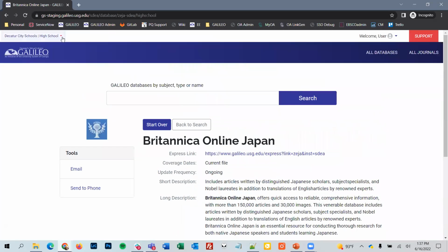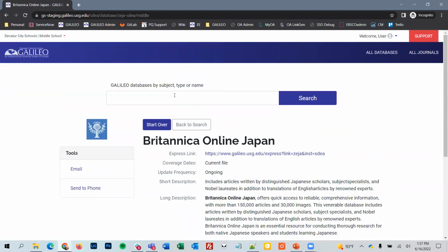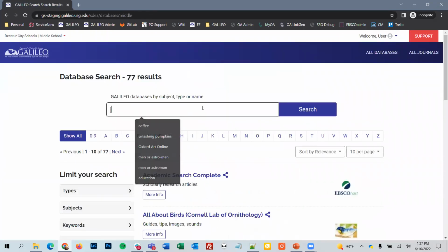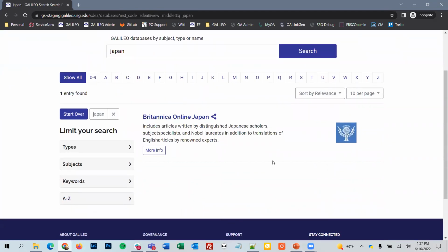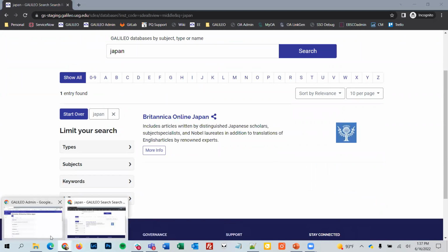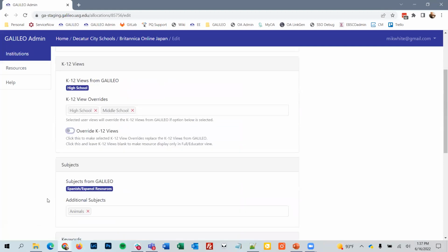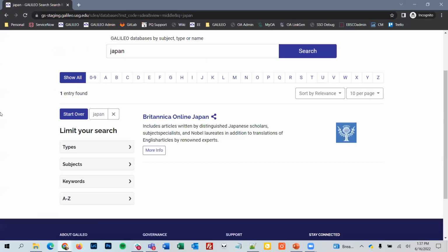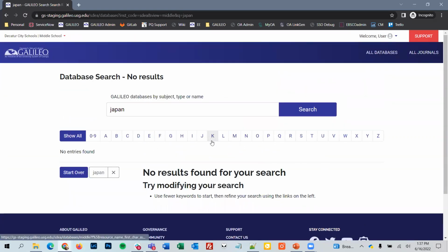And so I'm under high school, which it was there before, but if I go under middle school and search for Japan, you see that it appears here again. So now if I wanted to go in here and turn these overrides off, now it disappears from the middle school view.